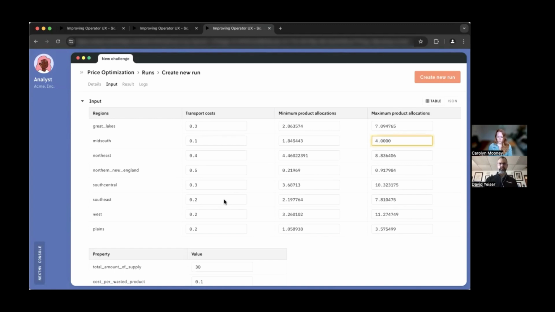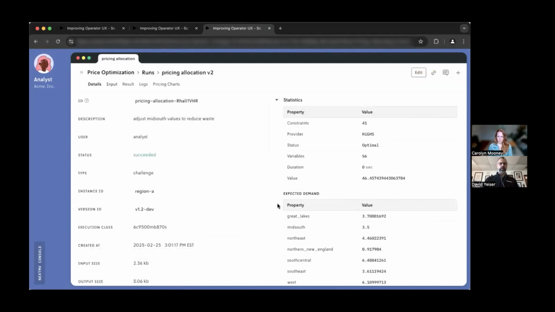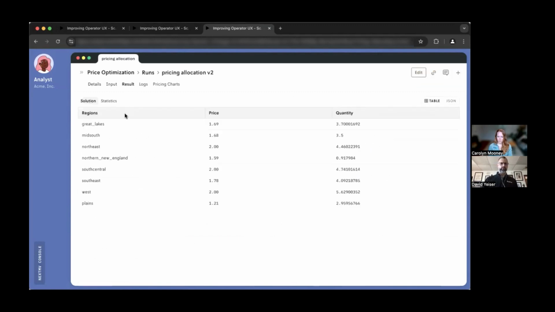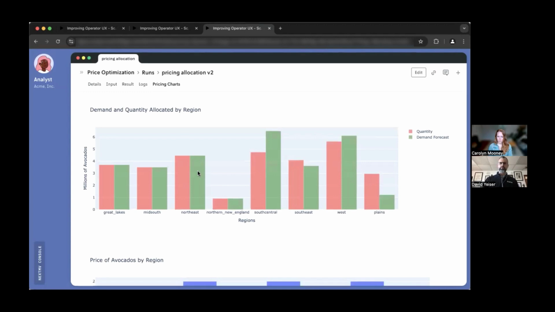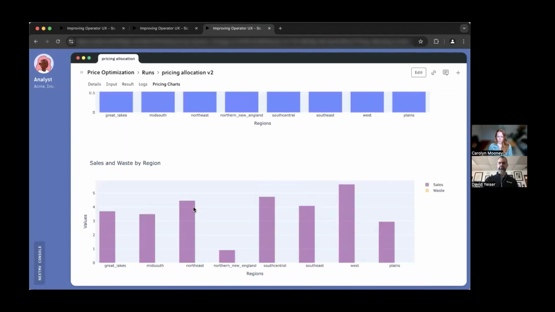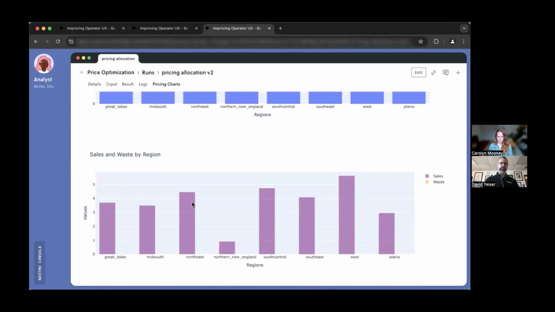In this situation, the analyst is keyed in on the max product allocation for the Mid-South. She thinks that 4 is too high, so she's going to change that to 3.5. Then we're going to run the model with the new input, and we can go to the result view, go into the statistics, and we can see that indeed waste has now been reduced to 0. As before, we'd have the same charts that would reflect the new run data. In this chart, we can see that waste has now gone down to 0.